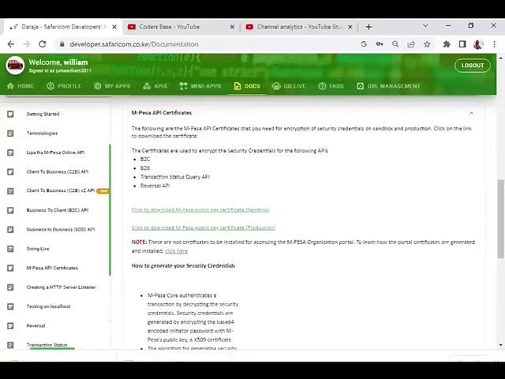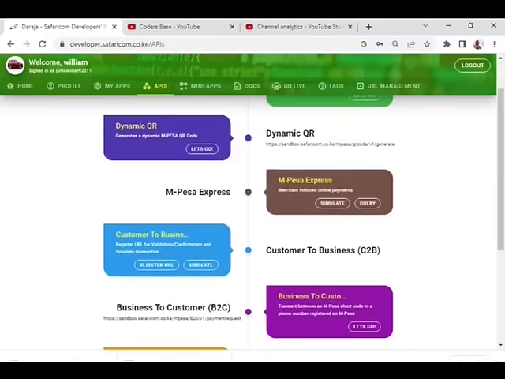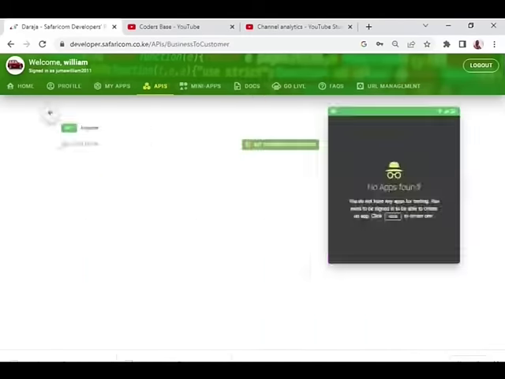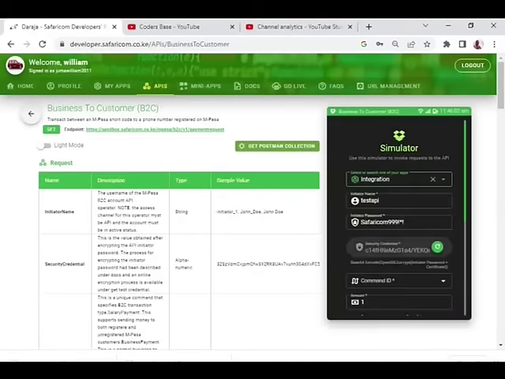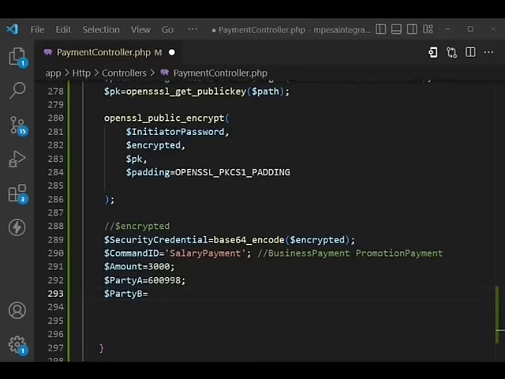So let me just show you where we'll be able to get it from. You go to APIs and then go to B2C, and then here we will be able to select an app, and then as you can see, we are going to have some of those things. So our part B, we are supposed to use this phone number here, so I'm just going to paste it here, 254, and then paste every other thing.